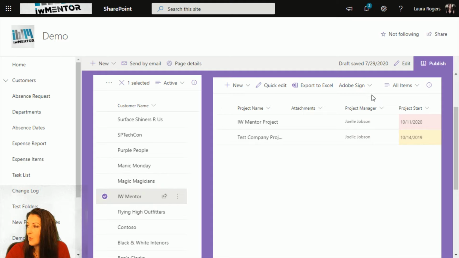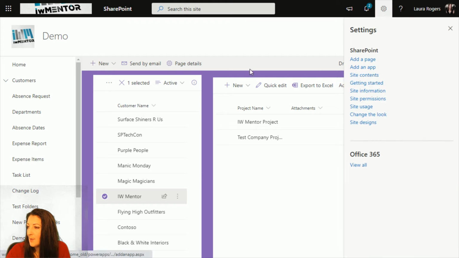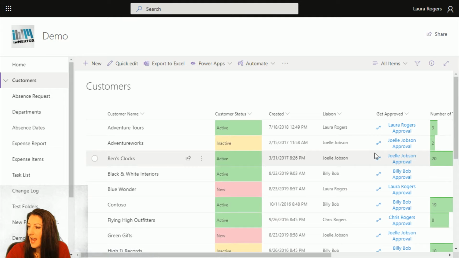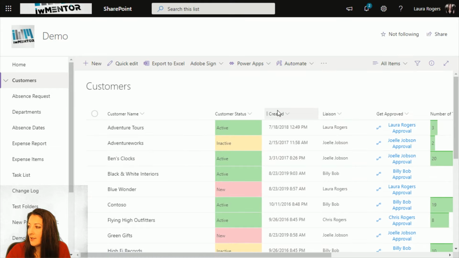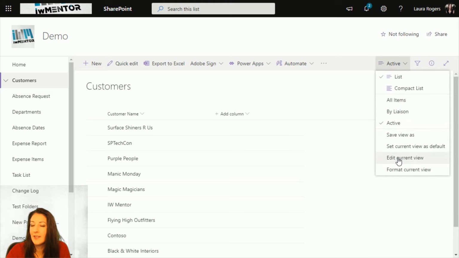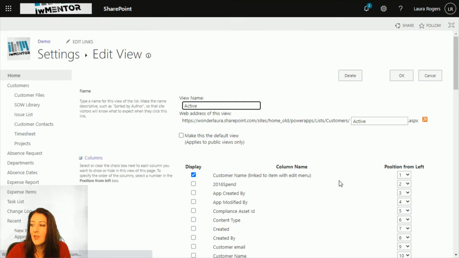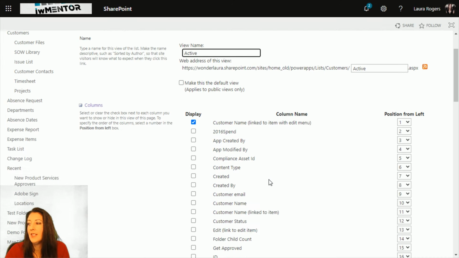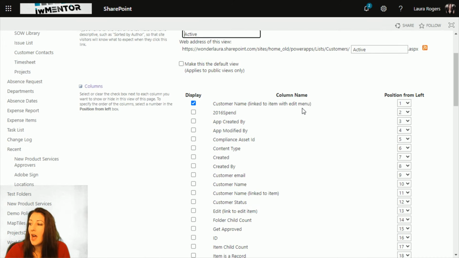So let's go try one more thing. I'm going to go to my customer list, and I'm going to go to my active column, and I can see that I've got my customer name that's got the link on it. I'm going to go edit this view, and there's another column. See, this one says customer name linked to item with edit menu. I'm going to show the one that's got just customer name that's not linked to anything. See, it's just going to be the words, the name of the customer. So I'll go ahead and save that.